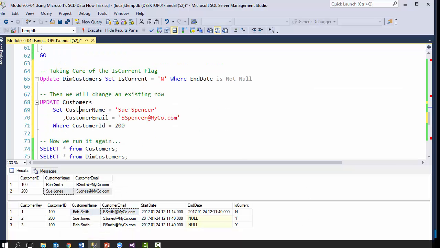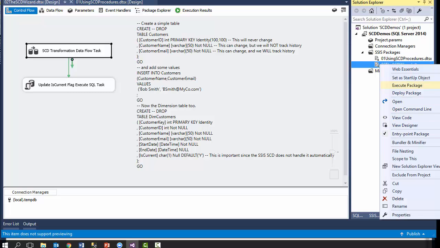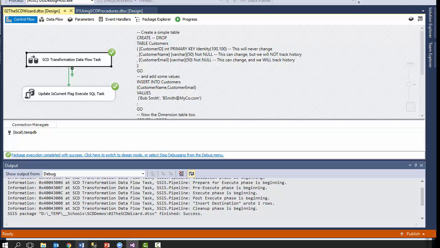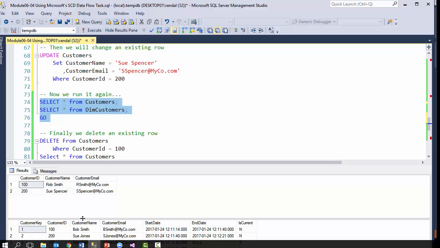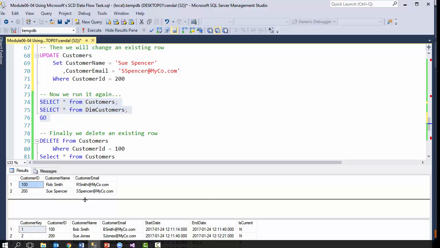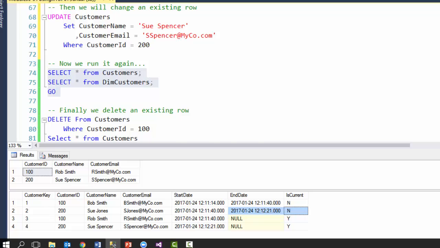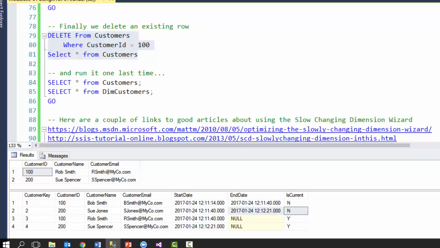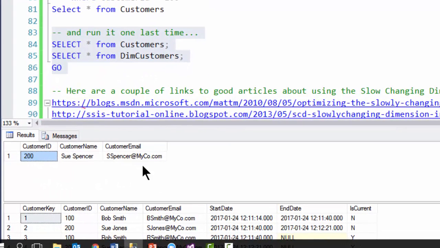Next, I could go through and update Sue Jones's and run the code again. But of course, at this point, we've actually seen that it works. So, not surprised. I'm going to come back in here and look. We'll see that Sue Jones's original record was kept. Again, because that checkbox was unchecked. Now, if I perform a deletion, you can see Robert Smith or Rob Smith's record has been deleted.